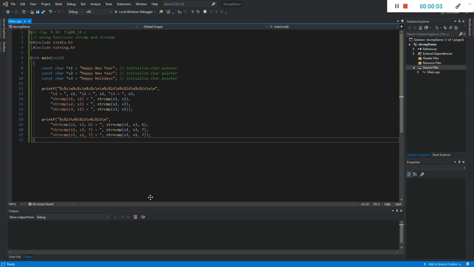Welcome to the hands-on demo of the string comparison functions of the string.h library. So S1, S2, S3 are defined and initialized right here. 3 constant character arrays or strings and 2 printf statements.